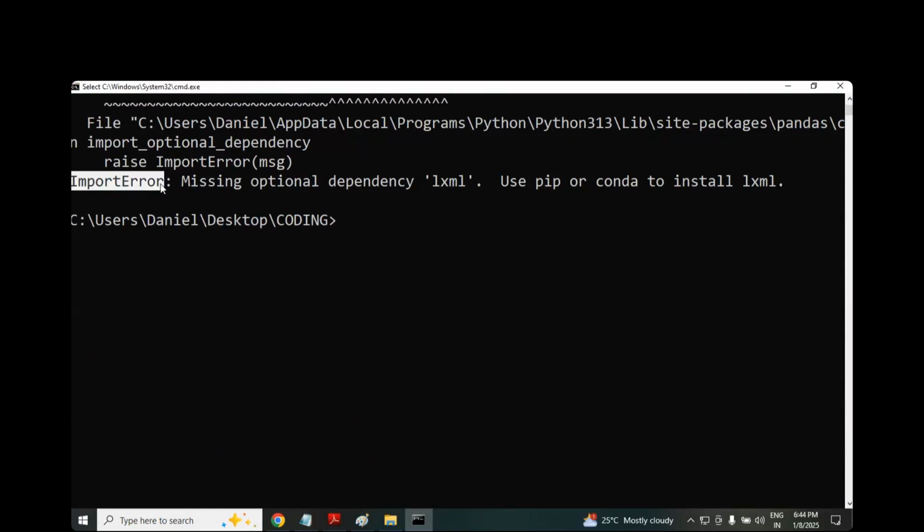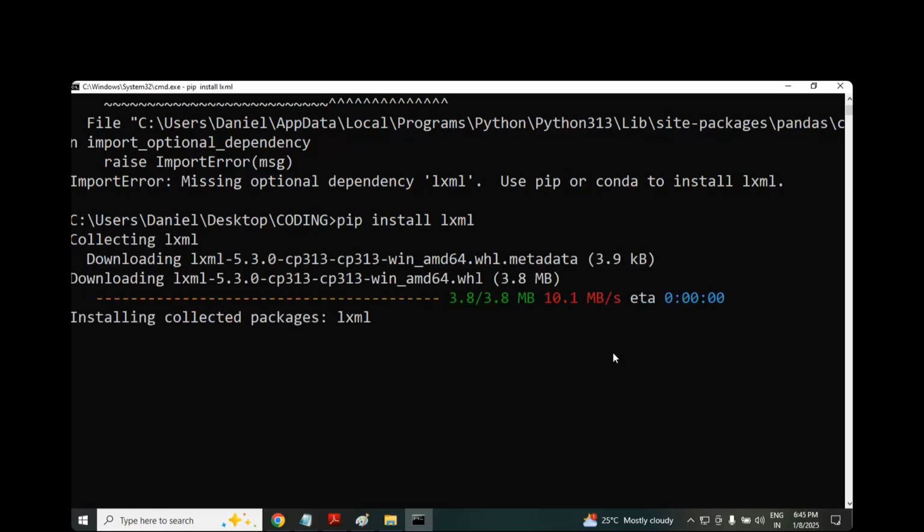Then look at this one. It is giving a suggestion, use pip command. What exactly? Install lxml. Then what we need to do, pip install lxml. You need to install that. Follow the suggestion. Done. Let me run this example.